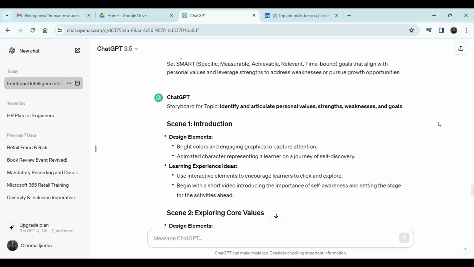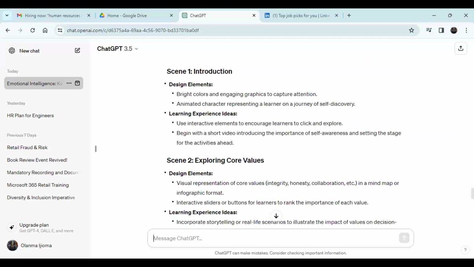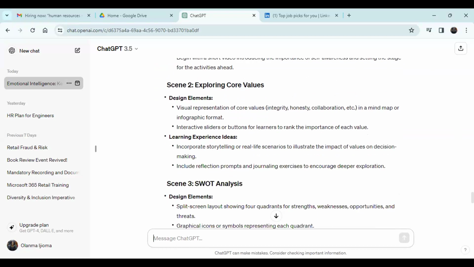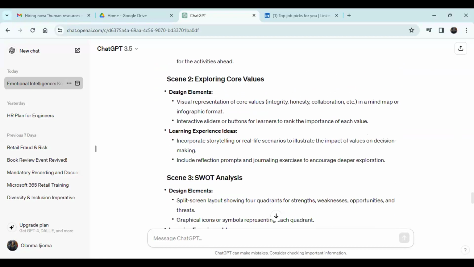Okay. Number one, learning experience ideas. Use interactive elements to engage learners to click and explore. Begin with a short video introducing the importance of self-awareness and setting the stage for the activities ahead. The next is number two, exploring core values. You know, we have topics. It has told us about the first topic. The second topic now: visual representation of core values like integrity, honesty, collaboration in a mind map or infographic format.